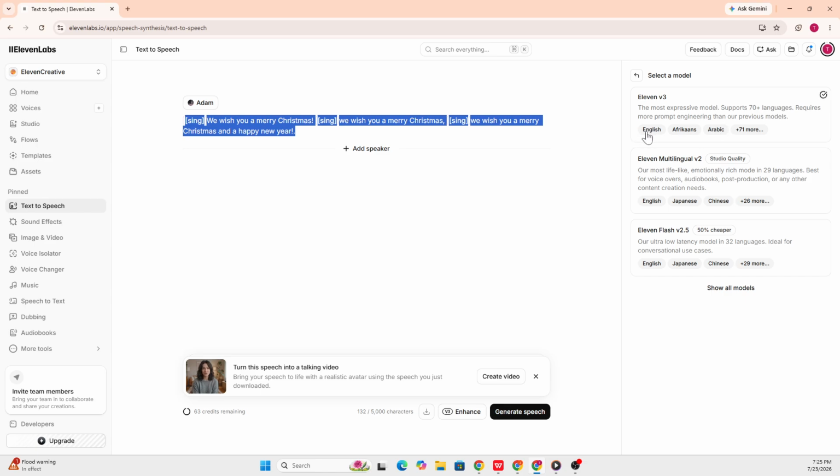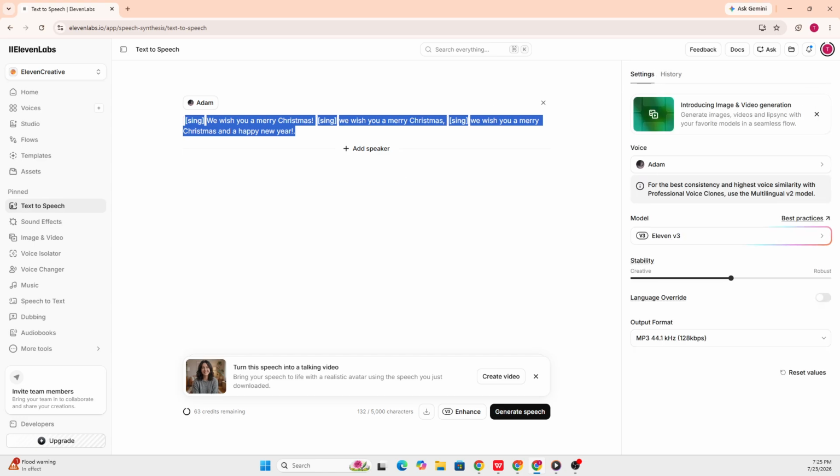Enter your song lyrics, select Model V3, add the sing tag, and generate the audio. Those are the only changes needed to turn regular text generation into a singing performance.